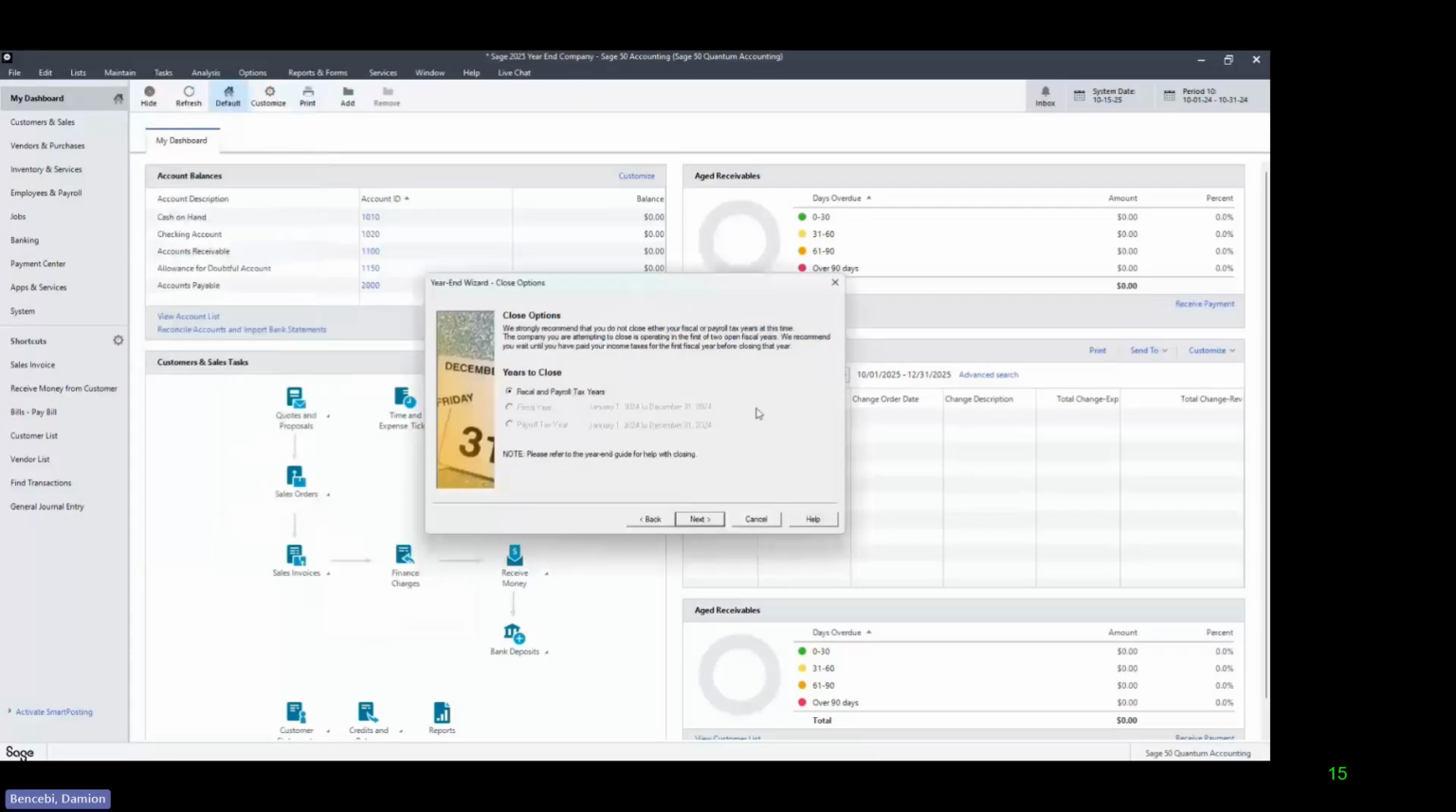And here on our close options, your options may look different than mine. For purposes of this demonstration, I'm going to be closing the fiscal and payroll tax years. You might have the options to only close your fiscal year or to only close your payroll tax year, or actually to close both. So make your own selections as needed. And then when you're ready, click Next to continue.